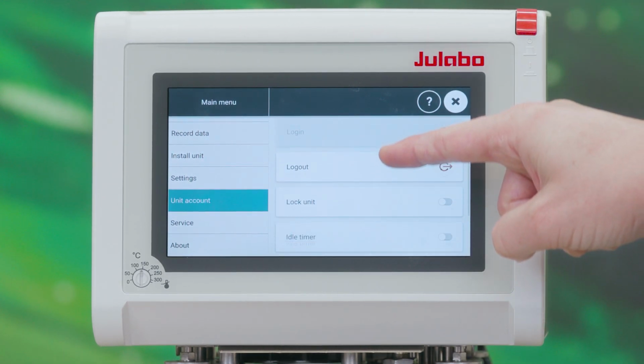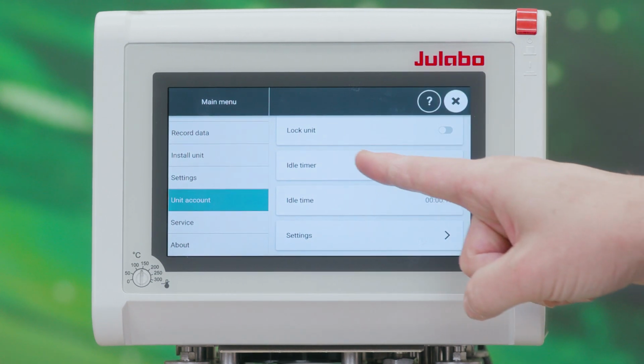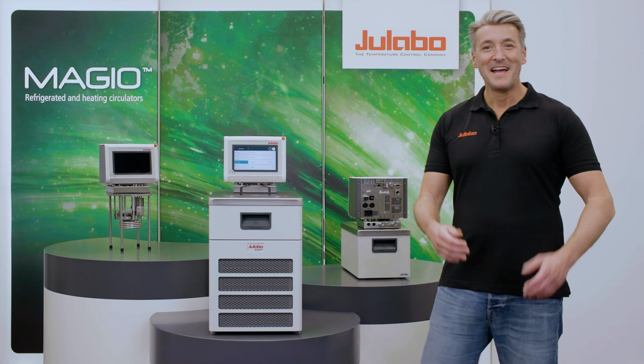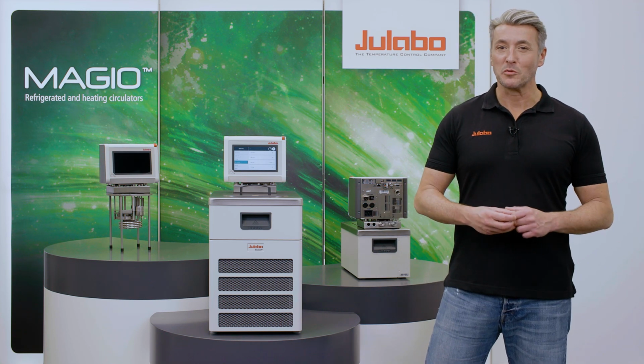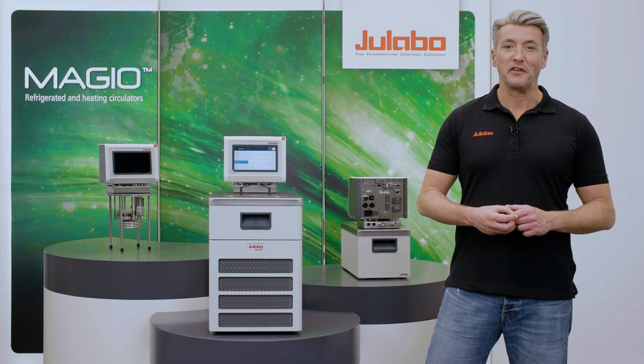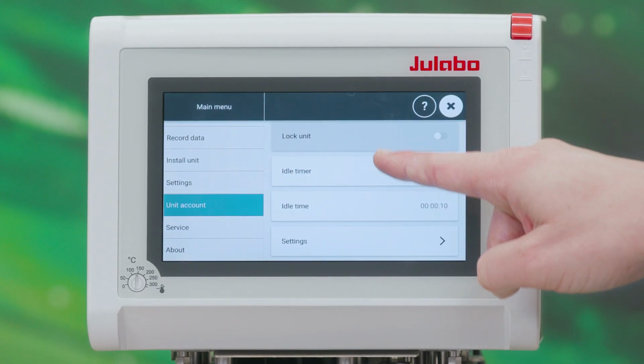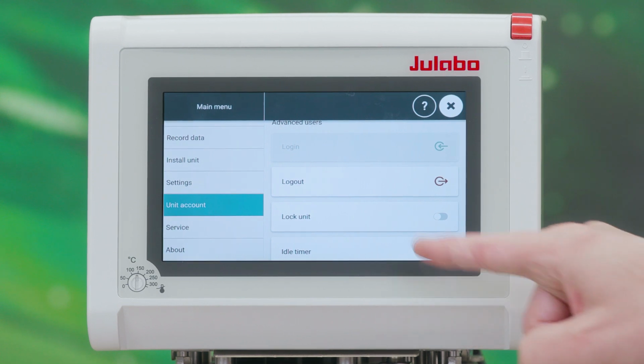It is also possible to set an idle timer and set the idle time. When active, the unit will be locked automatically after the defined duration of inactivity on the display. If you want to leave this mode, just select Logout.